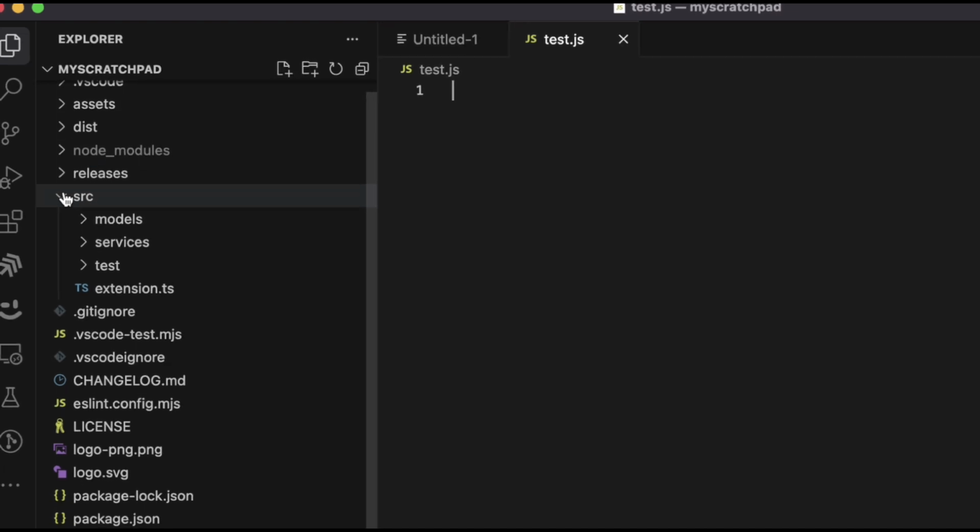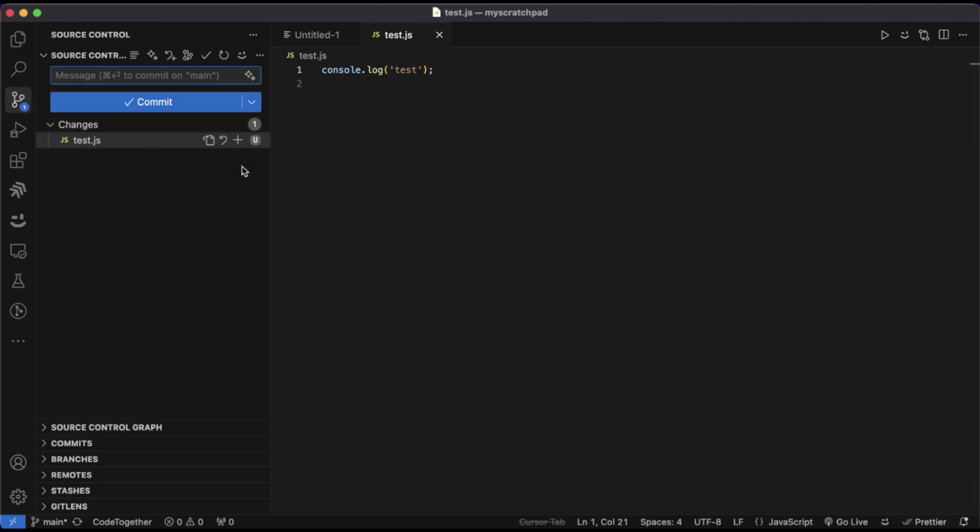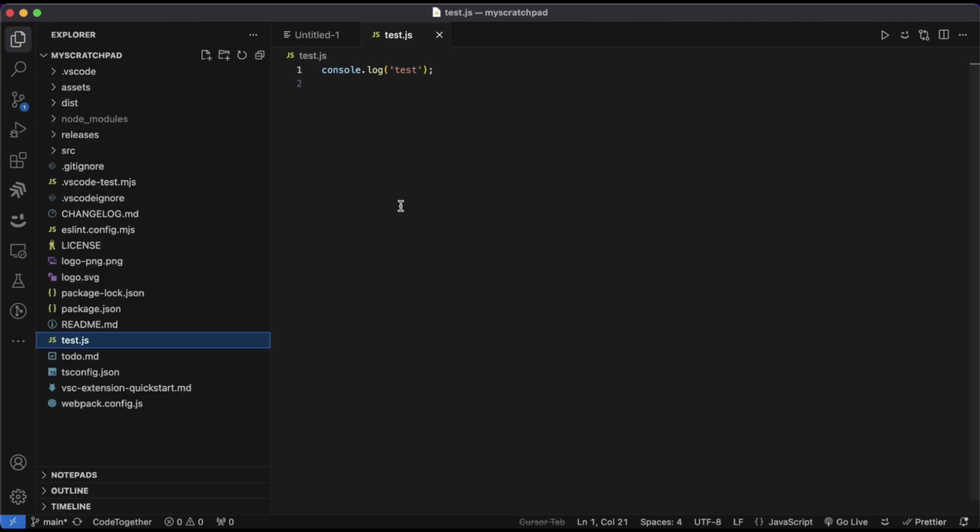But the problem with this is I could have many scratch files and I don't want to push them to Git. Like you can see here, it would require me to commit or maybe push or discard it, and that was a problem I was facing.